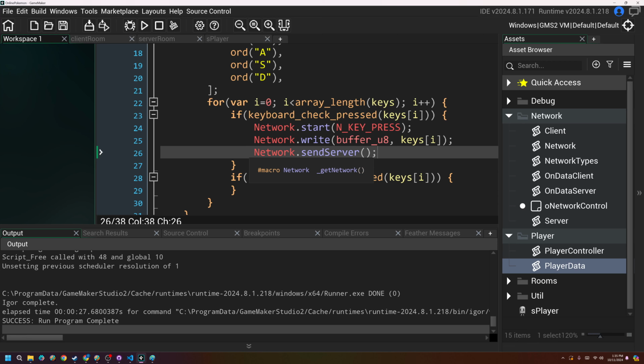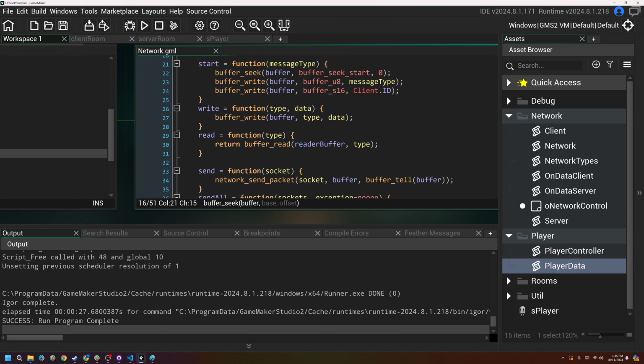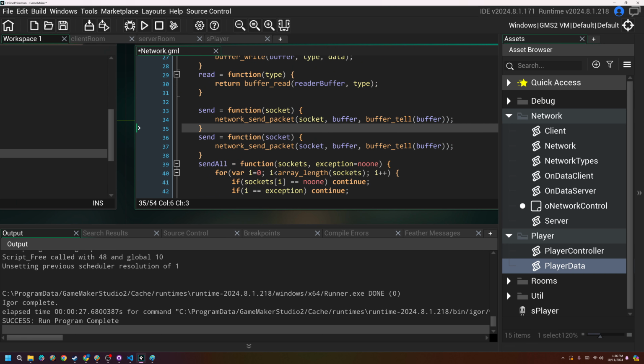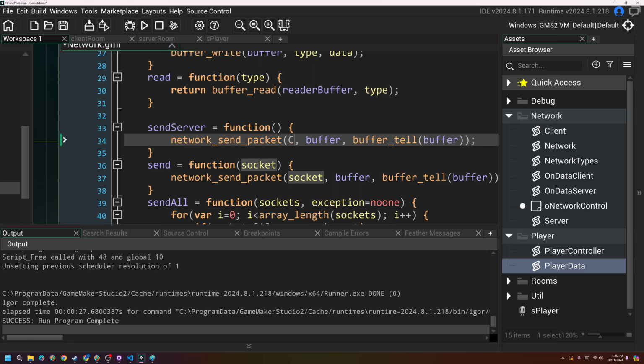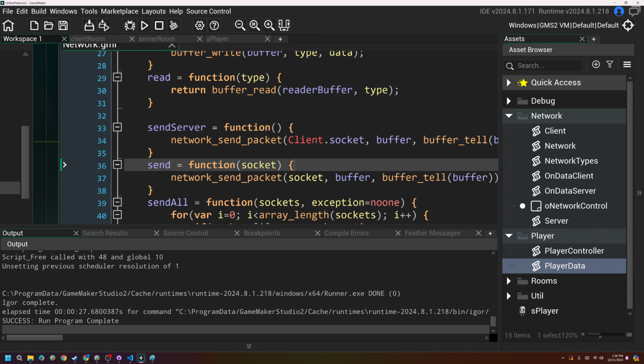If I go to the network, you can do control middle mouse click to open that up. On the side, we have the send and send all. I'm going to copy this send and paste it, and we're going to create one for send server, and we don't need any parameters. And for the socket, we need to specify that it's the client dot socket, and that is fine. I honestly thought that was going to come up with an error because the socket would be wrong, but I guess that's working just fine.